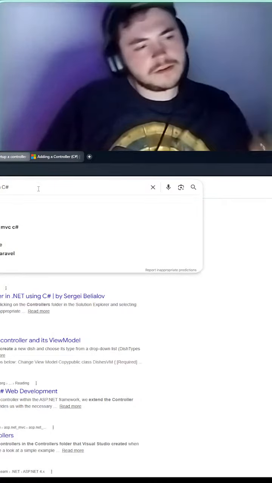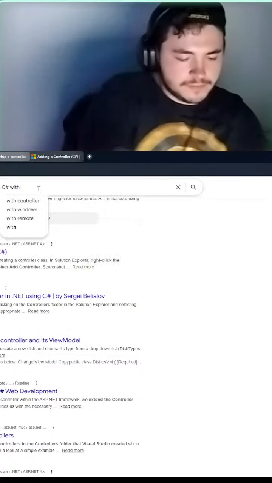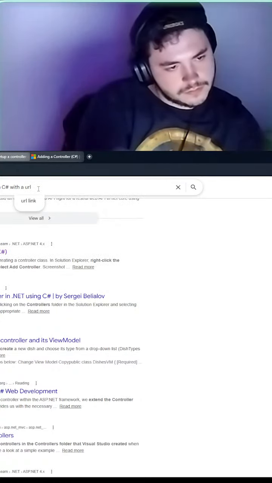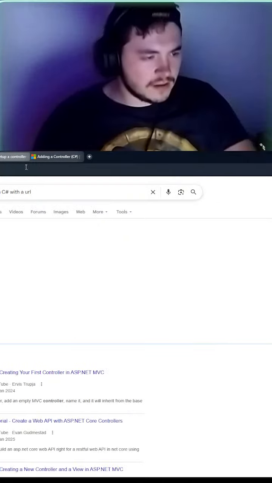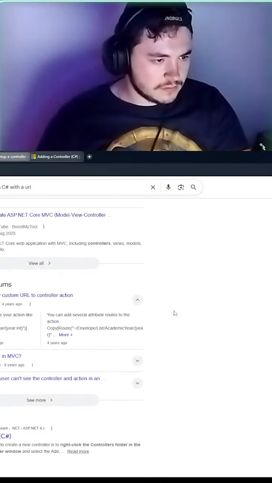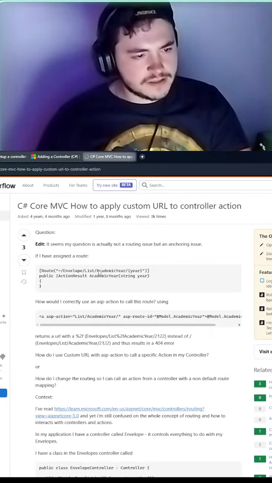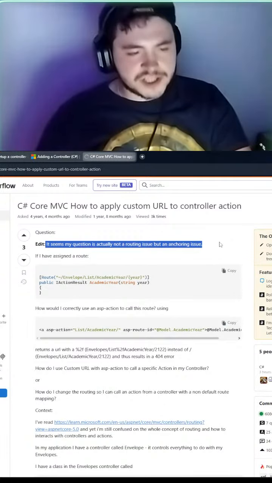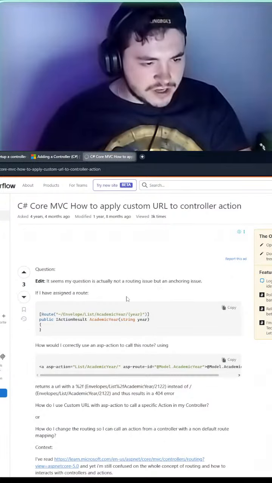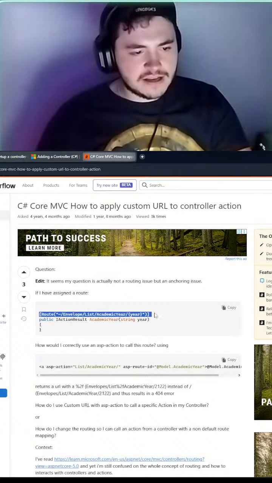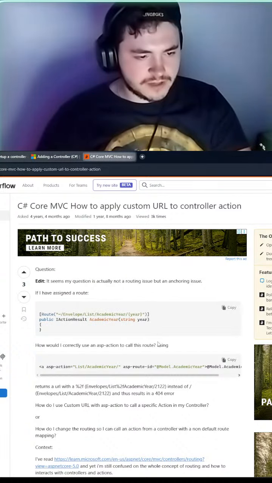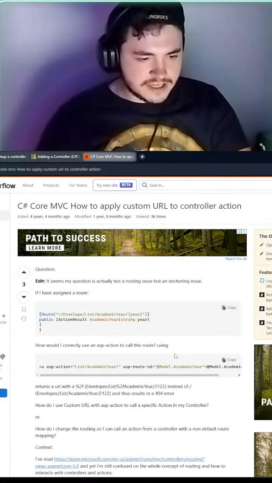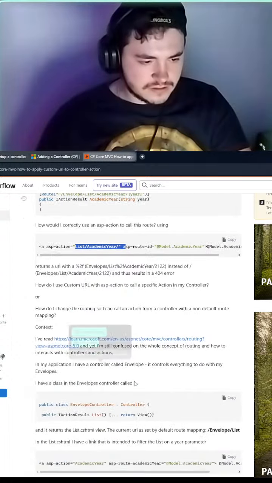How to set a controller in C# with the URL. How to set up a customer. Okay, it seems my question is actually not a routing issue, but an anchoring issue. If I have an assigned route, that looks better, closer to what I'm looking at. How would I correctly use an ASP action to call this route?